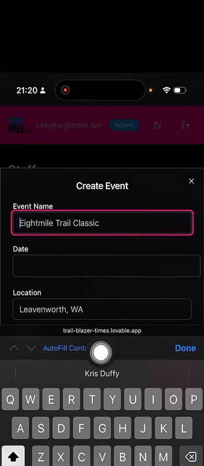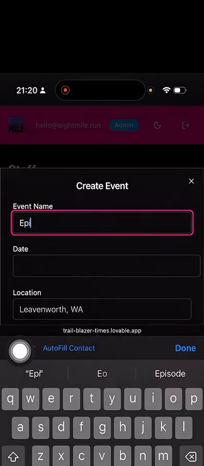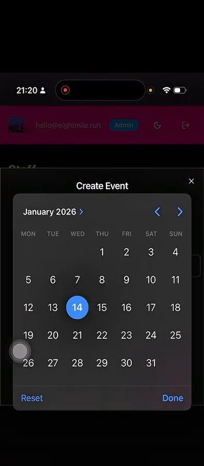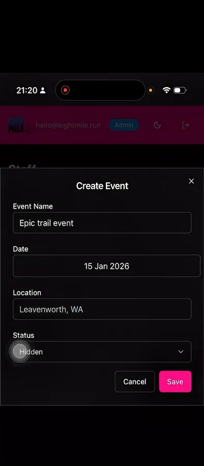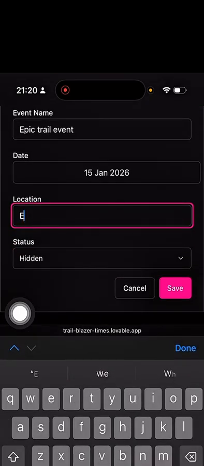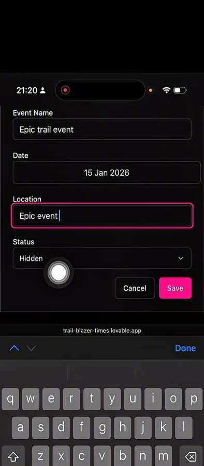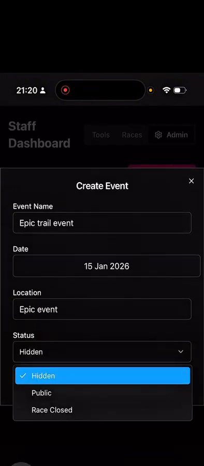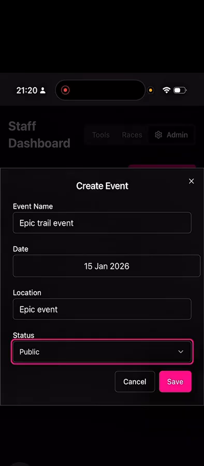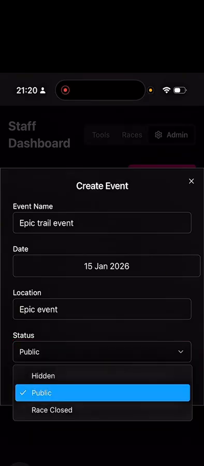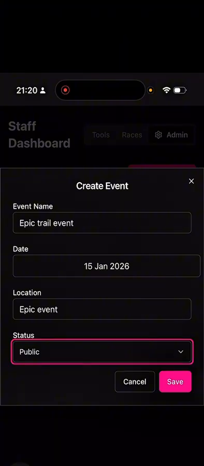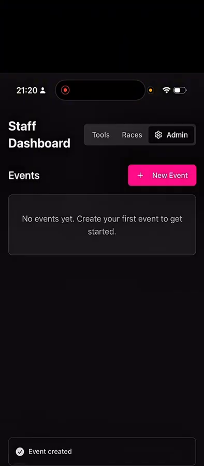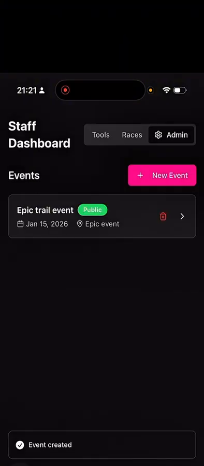And we're going to call this something like Epic Trail Event. And we're going to give that a date of tomorrow. And we're going to call this Epic Event. And the status option here is essentially whether we want the information hidden from the public, whether we want it open to the public so anyone can view it on the live page, or whether the race has been closed and it's been archived. So for now, we're going to keep it as public. And there we go. There's our event that's been created.